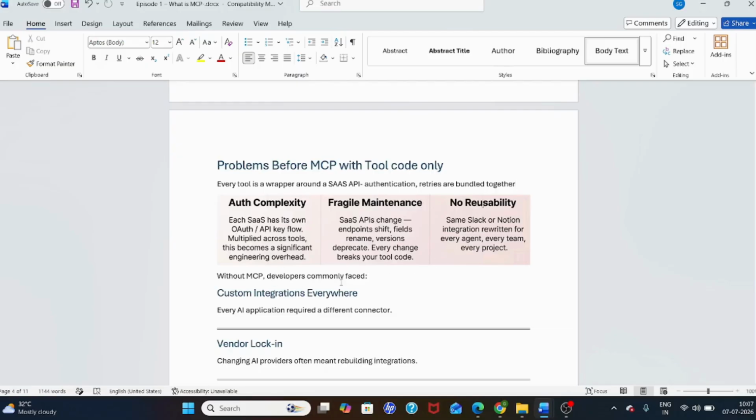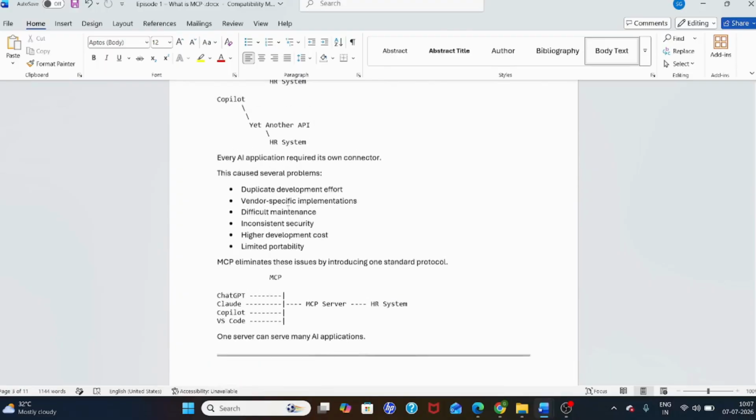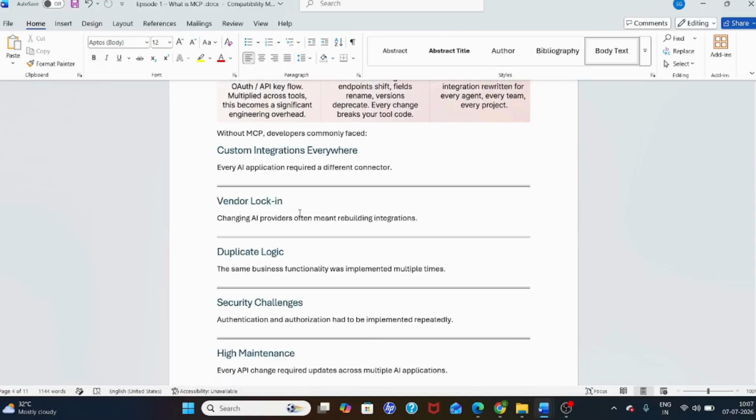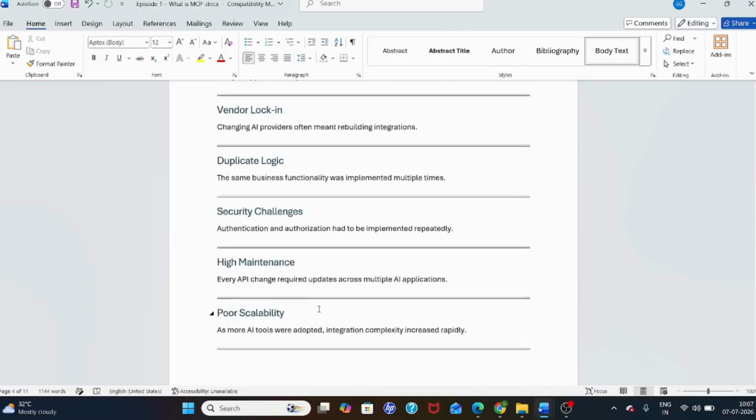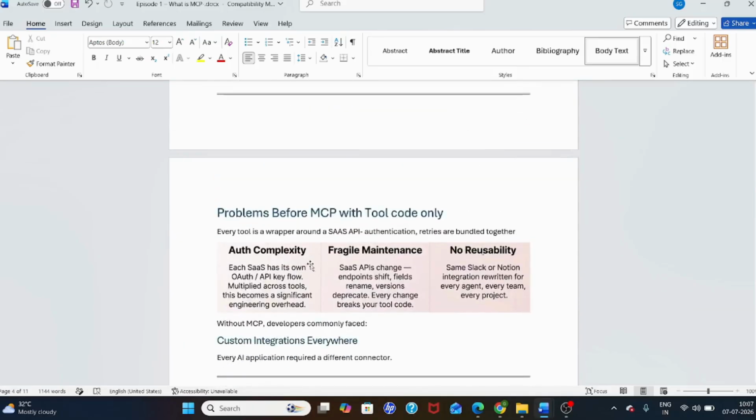So without MCP, developers commonly faced custom integration everywhere. Custom integration is a very important thing, but can we reduce the code? Can we reduce unnecessary duplication of code? That is the purpose, and that can only be done through a protocol. The problems are vendor lock-in, duplicate logic, security challenges, high maintenance, poor scalability, that I mentioned.